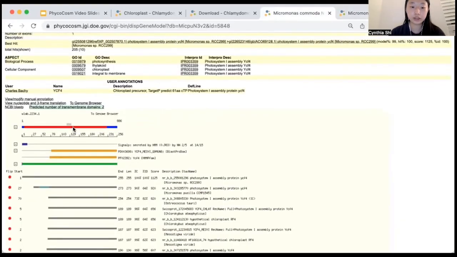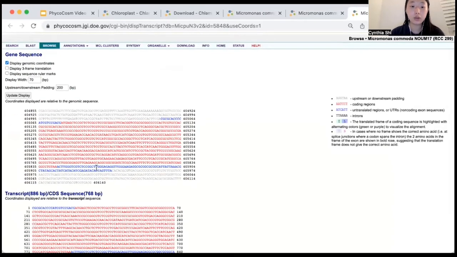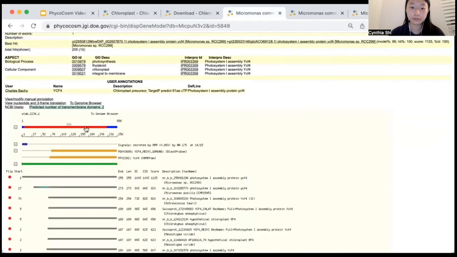This section here shows the gene structure. I'm going to click onto that for more information. The red is a protein coding sequence, and the blue is an untranslated region, which is not translated into the protein but may still be important for gene regulation. The gray shows the nucleotides upstream and downstream of this gene.